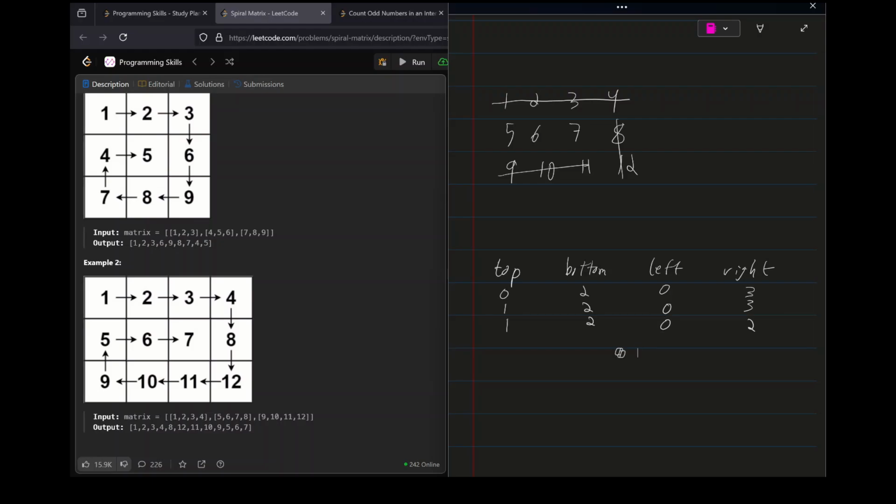And after we remove this, we're left with this submatrix. And so the top row is 1. The left and the right are unchanged, 0 and 2. And then the bottom row, we've just gotten rid of the bottom row, and so it's going to decrease to 1. Okay. And so then we're left with that submatrix. The next thing to go is this element 5.